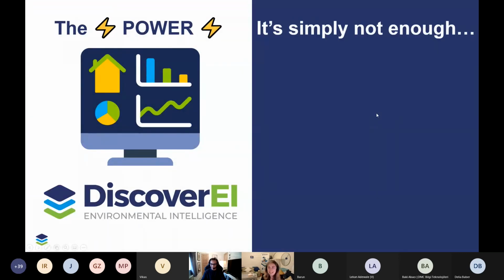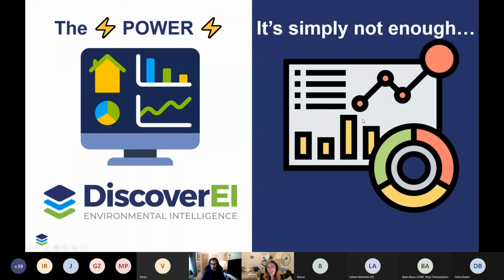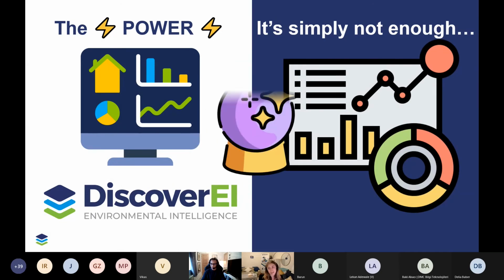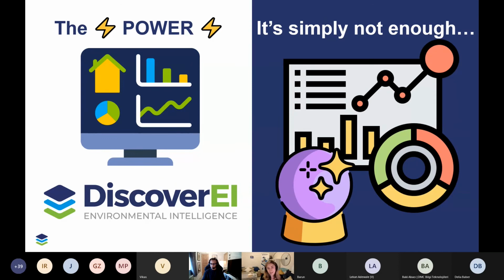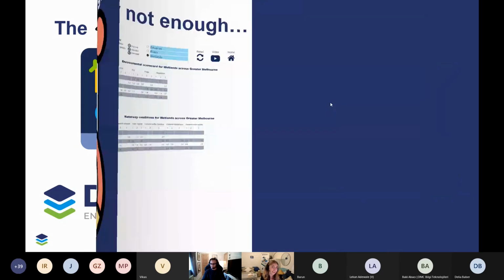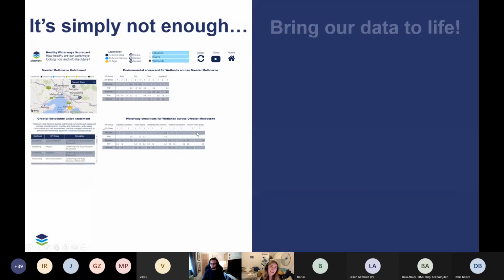But we soon realized it's simply not enough just to present an entire project's worth of info on a single dashboard. Because what we would be doing is almost assuming anyone who'd pick up our report would be like mind readers. They'd know exactly what it is we're trying to show. So we can see that we've got a pretty plain report over here.